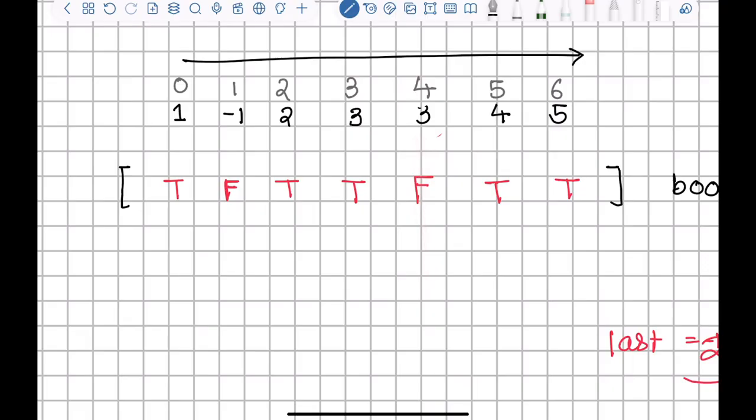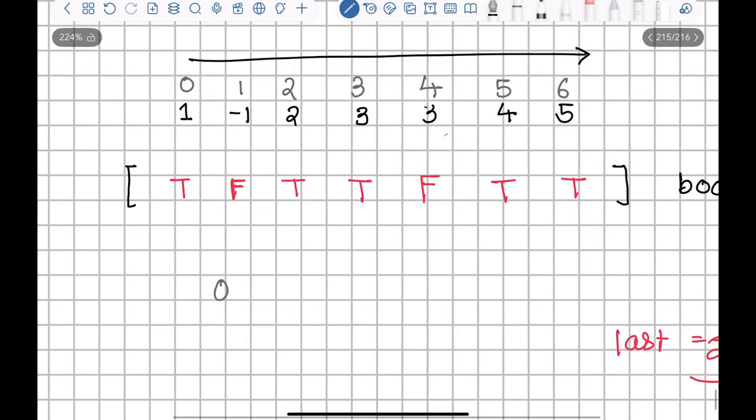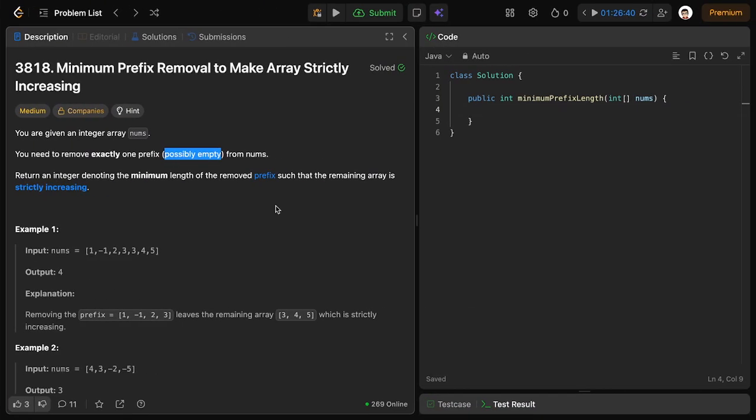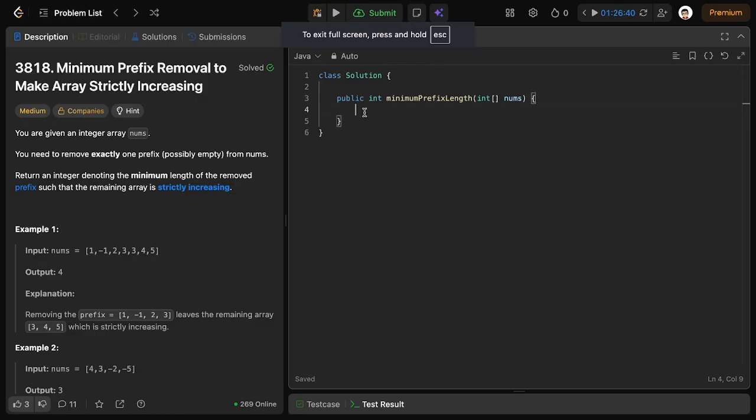So let's just quickly code it up. This would be O of n time complexity and O of n space complexity. We can improve it to O of 1 space complexity as well. I will explain it to you while we are coding it up. I hope you all have understood the problem. The problem was a simple one. It just required a little bit of thinking. So let's just quickly code it up.